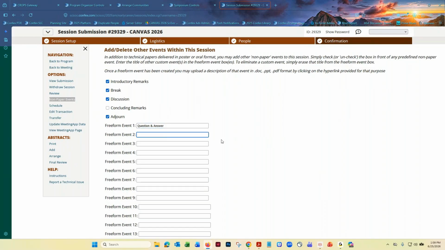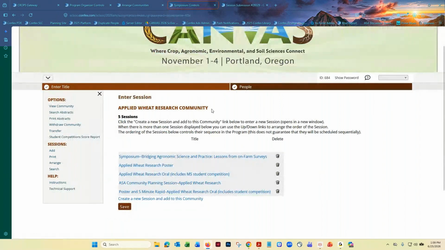Also, while I'm here, a quick little tip to my ASA folks, please don't put in a community planning session as a non-paper event or as a free form event in the non-paper event. The reason for that is the platform can search by section, division, community. It can search by presenters, anything that you build that way. But when it gets down into the non-paper events, it can't search for that. So you basically created a needle in a haystack. And if somebody wants to come to your planning session, they won't be able to find it to add it to their personal schedule. So instead of that, you would go to your community area here.